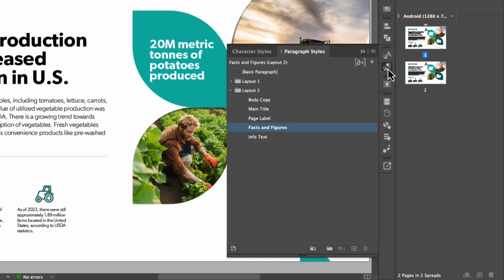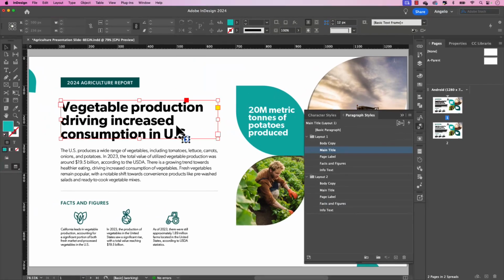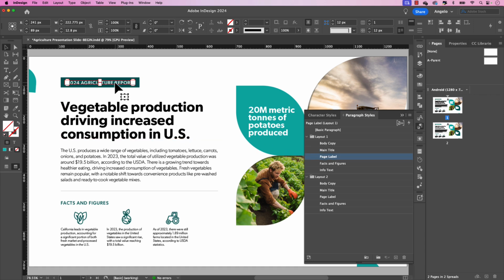And if I open my paragraph styles, I've gone ahead and created 2 grouped paragraph styles. The first is called Layout 1, and if I click on the main title, you can see that it says main title. If I click on this text frame up top, agriculture report, there it's called page label. And then you get the point here. If I click body copy, there's body copy.